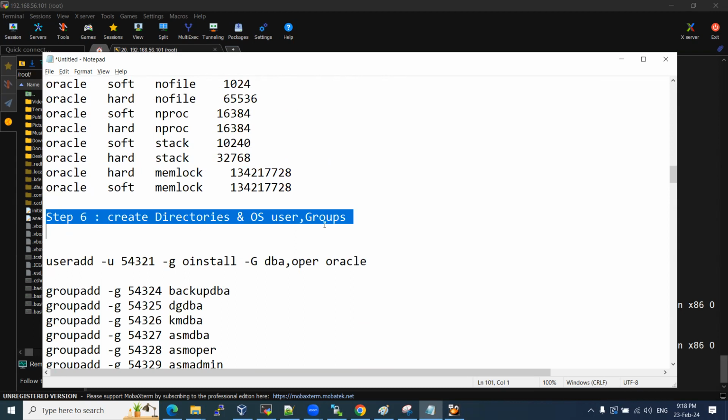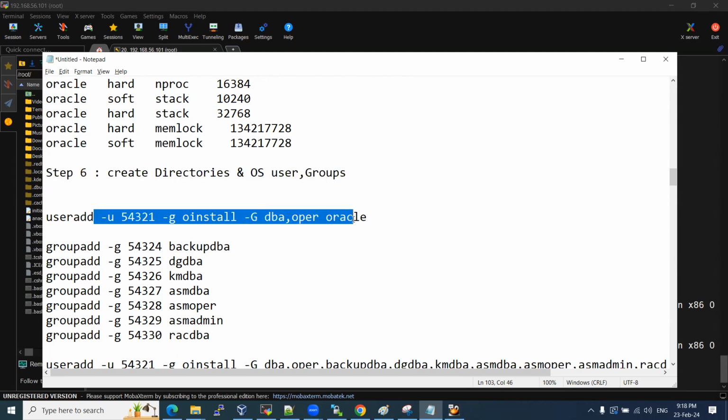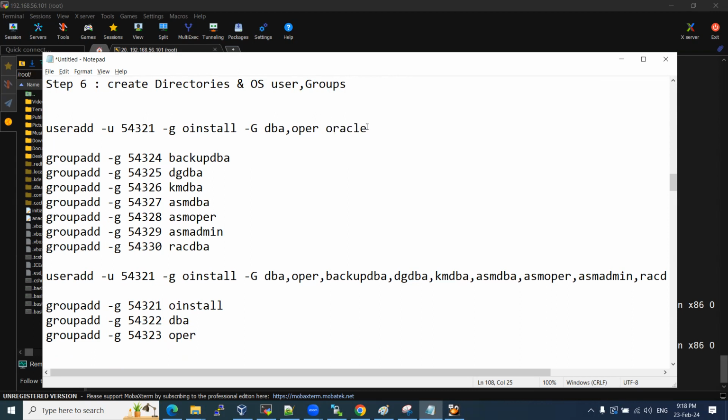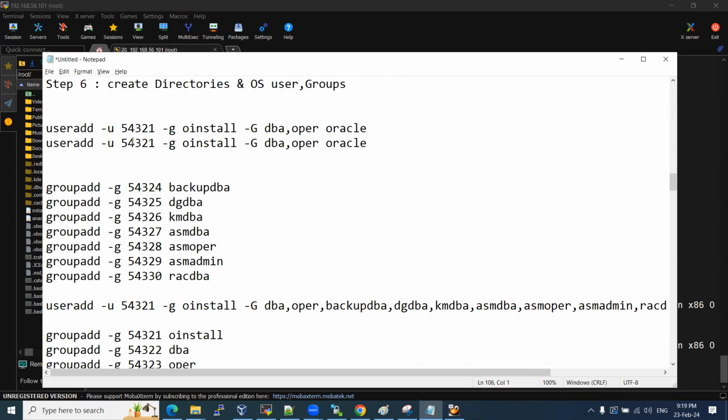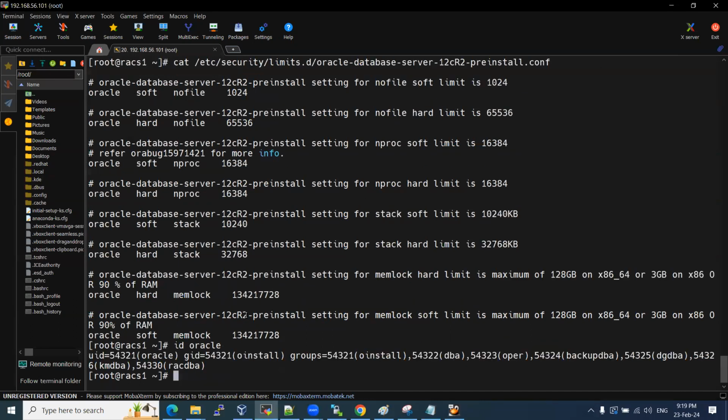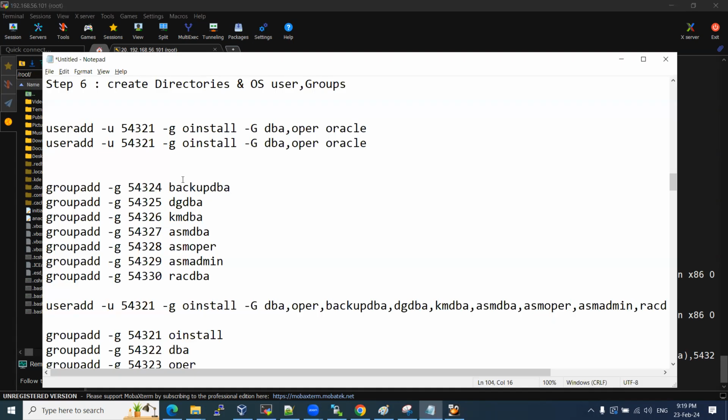And step 6, create directory structures and OS users and groups. Oracle user, we no need to create it. We already have. We need to create the grid user. Let me create the grid user. Okay, this ID we can change it. Let me check the ID for the existing Oracle user. Oracle user 54321. 54322. 54324, that's fine. Let me give 431 for my grid user.